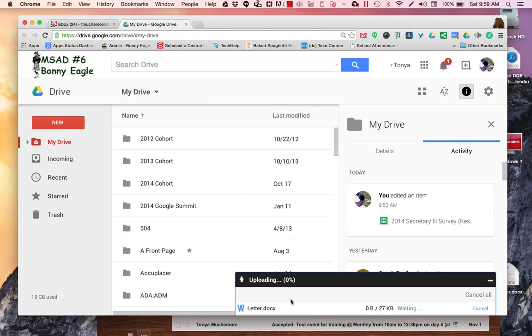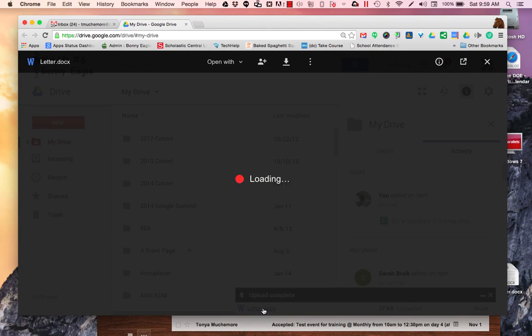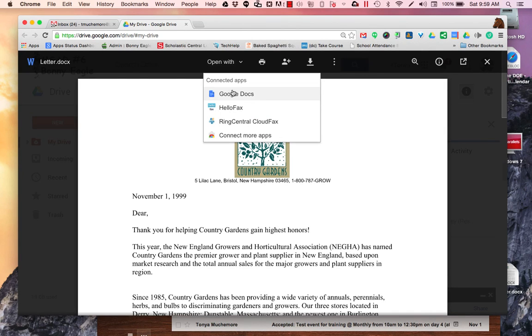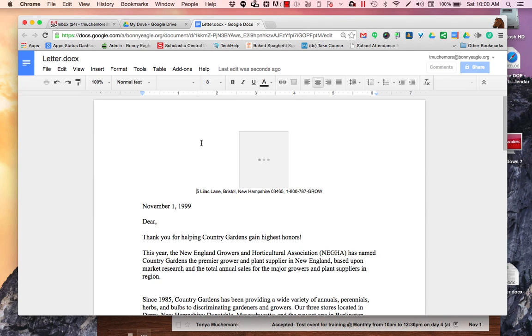It'll tell you it's uploading. It's going to show you a progress bar. And once it's done, if you click on the document, it'll open up as a read-only. You can say Open with Google Docs, and it'll convert it into a Google Doc document. And now you can do anything you would like you would a new Google document that you just created.